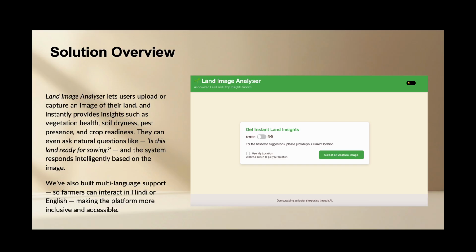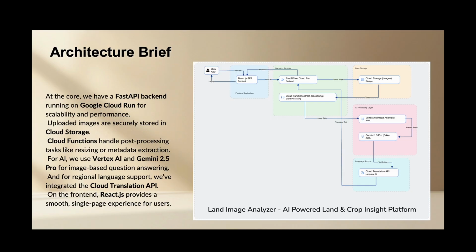Now, for my fellow tech nerds out there, here's a quick peek under the hood. The app is built using FastAPI running on Cloud Run, so it can scale up to thousands of users. Images are stored in Cloud Storage, which is serving as a database. The real magic comes from Google's Vertex AI and the Gemini 2.5 Pro model, which handles the complex task of understanding the image and answering your questions. For natural language, we are using the Cloud Translation API, which is all tied together in a smooth React frontend. Let's see a quick demo of this now.